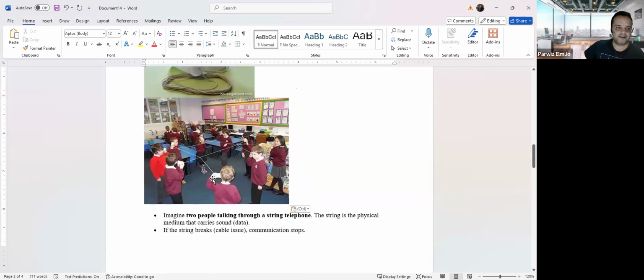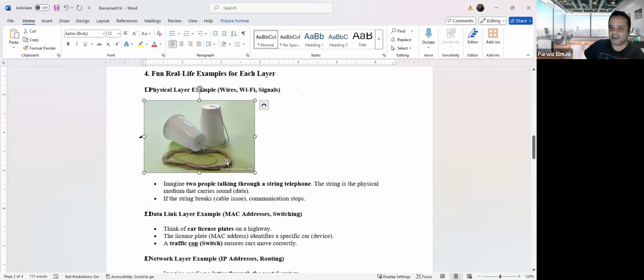You see, they're teaching in school. This is a string telephone. So the physical layer. This cable that you see here is a medium, right? This is a medium, so this is a physical layer.